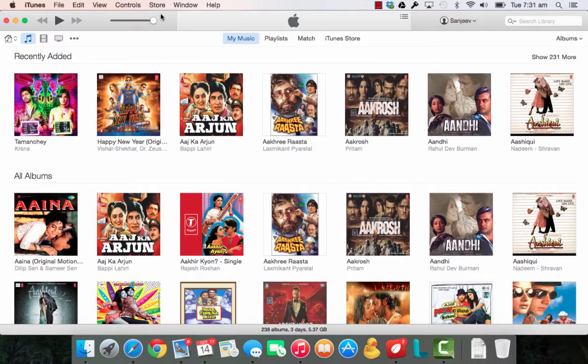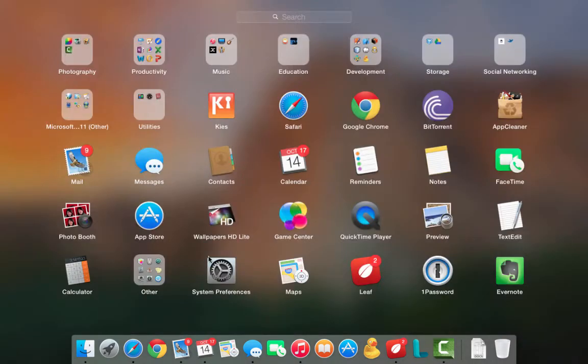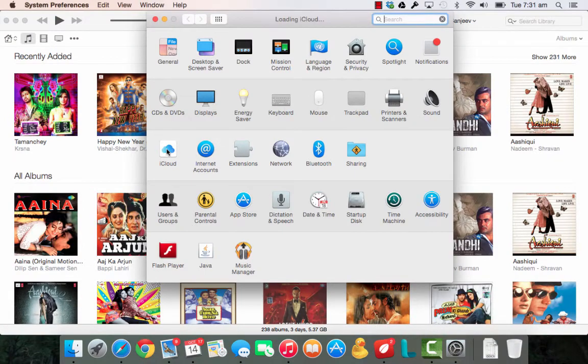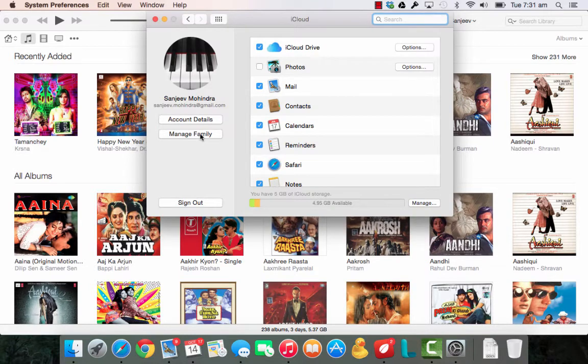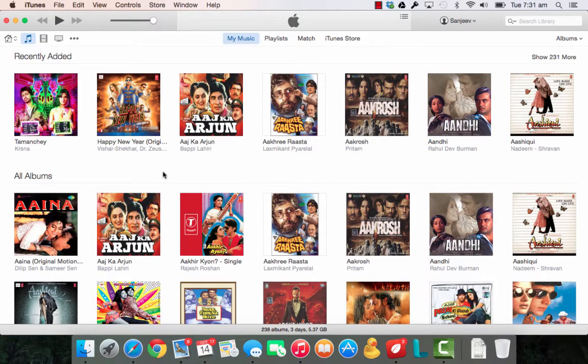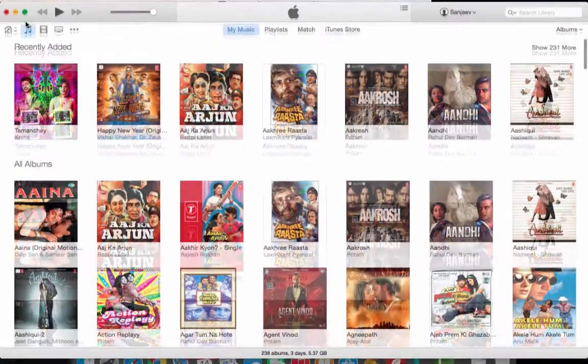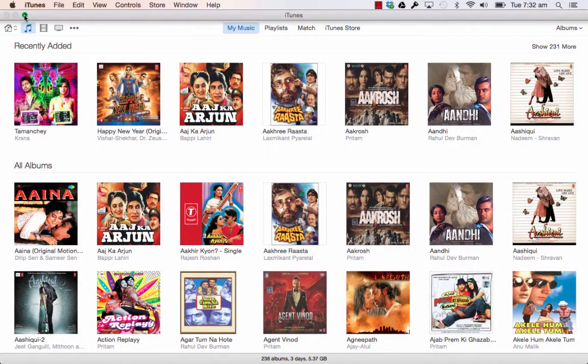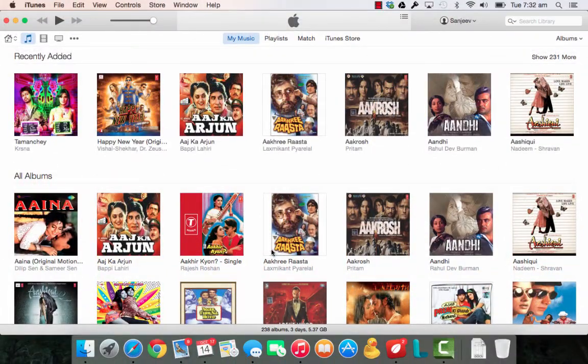That can be accessed under Store, View My Account, or through System Preferences under the iCloud setting. Once you are under iCloud, there is a Manage Family section, and you can click on that, and you can add an account, delete an account, or change their access level and do everything in there. The other changes are similar to other Yosemite changes, like the translucency and these buttons. You can see the full screen toggle here, so that is easily accessible. So these are all the changes which you will see in iTunes 12.